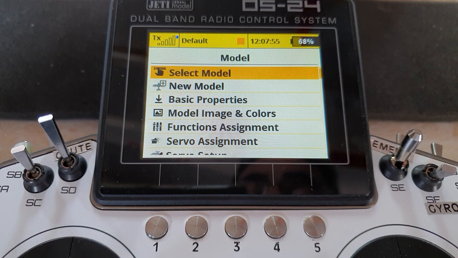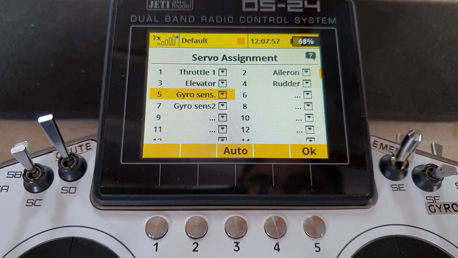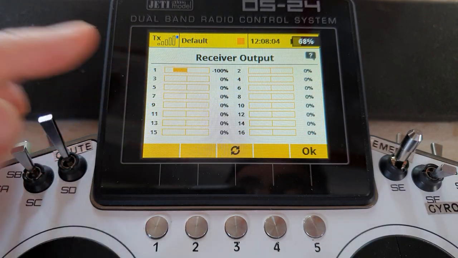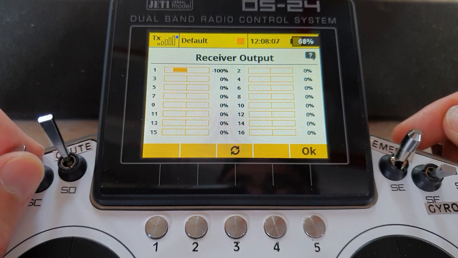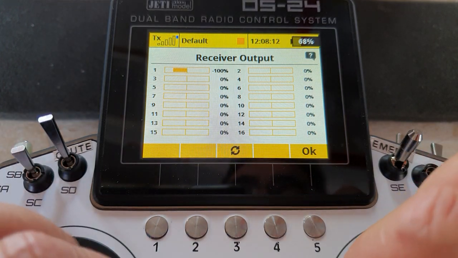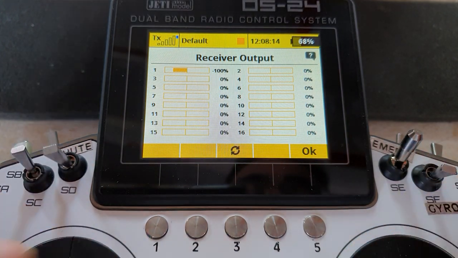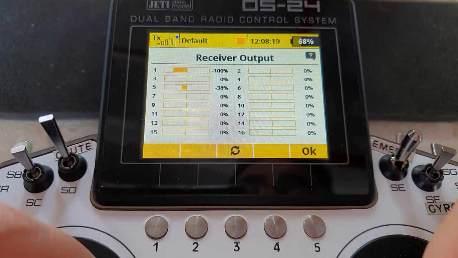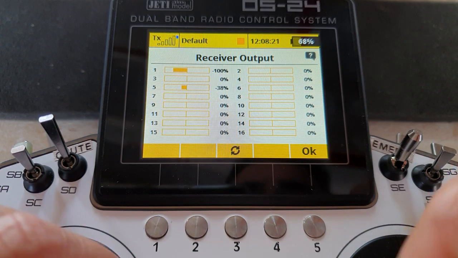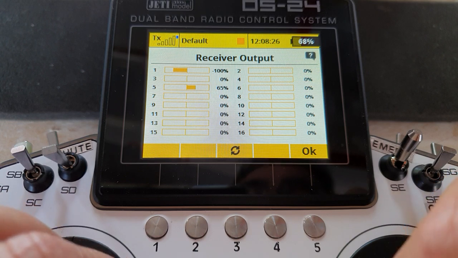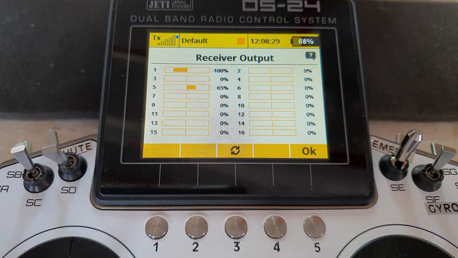Now we can come back to model, remove gyro sense 2 from the assignment. Let's have a look. Now only channel 5, which is our gyro gain controller, should be working. It's switched in the off position. As we've just shown, nothing happens in either banks. Switch it to the on position, and I can switch between bank 1, which is fixed in position, tuning knobs no longer work. Bank 2, which is fixed in position, tuning knobs no longer work. There you go. Have fun with that one.